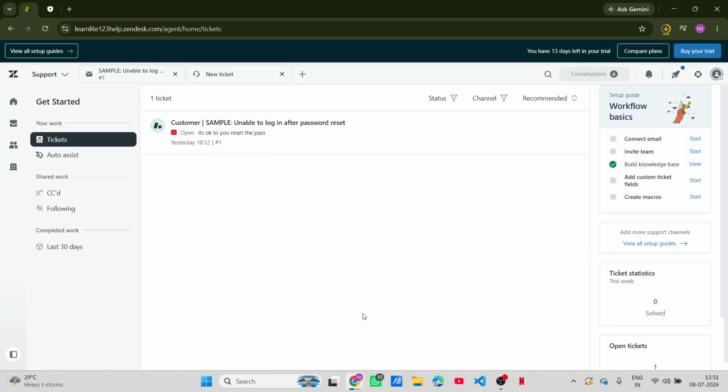Creating views is an excellent way to manage and organize your tickets efficiently, allowing your team to focus on what matters most. So let's dive in.